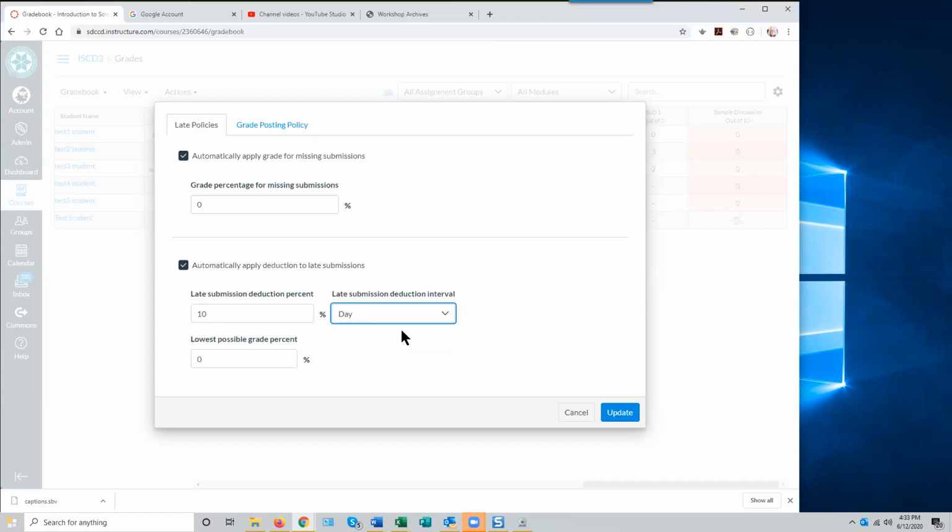If you do it by the day, every day that goes by, the student loses 10% of what they would otherwise have gotten. So if they actually scored 80% on an assignment, if they were a day late, they'd get, in fact, a 72, because you knock 10% off, 8 points off. And that would all happen automatically, and you don't have to do anything to make it happen.